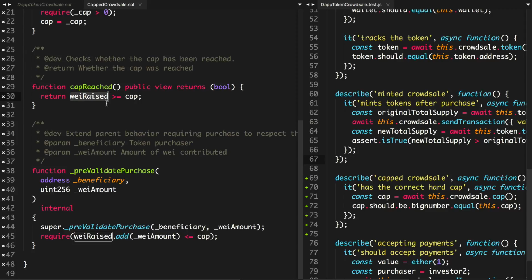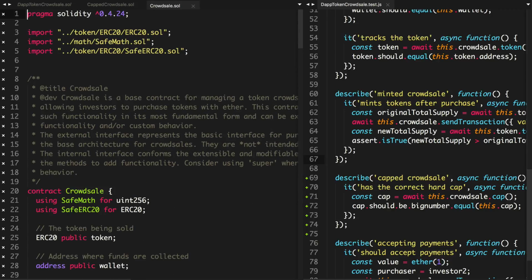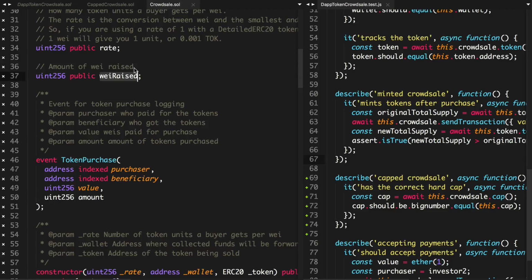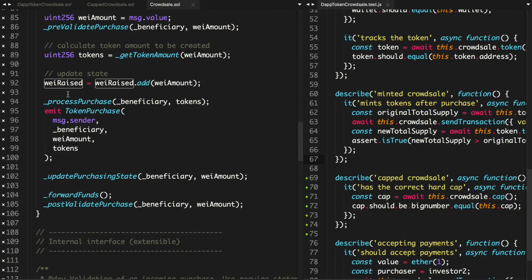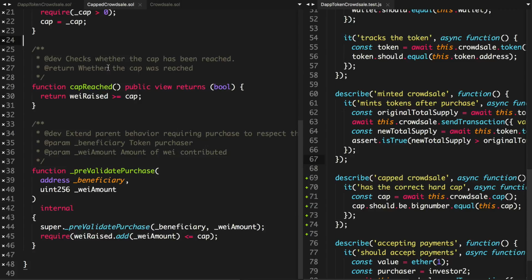So the weiRaised is the amount in the crowdsale. Let's say crowdsale weiRaised right here is what we're keeping track of in the crowdsale, and that's getting incremented every time we purchase tokens, right? In this buyTokens function, weiRaised is getting incremented. So basically, capReached will return true if the weiRaised has met the cap or exceeded it.